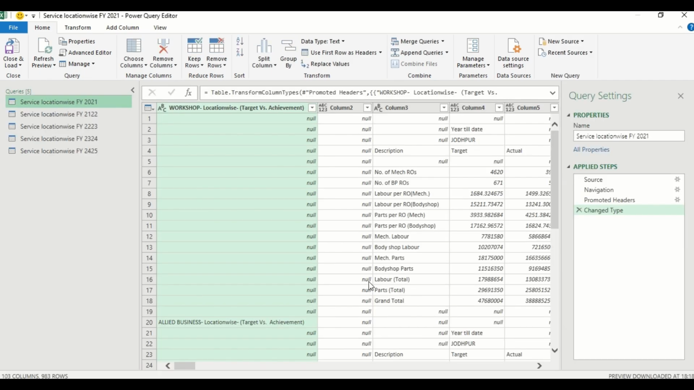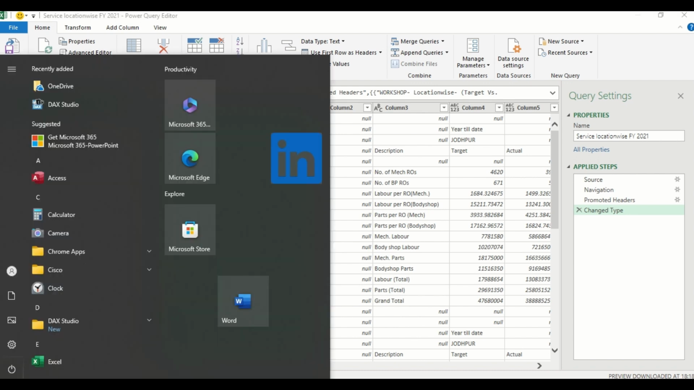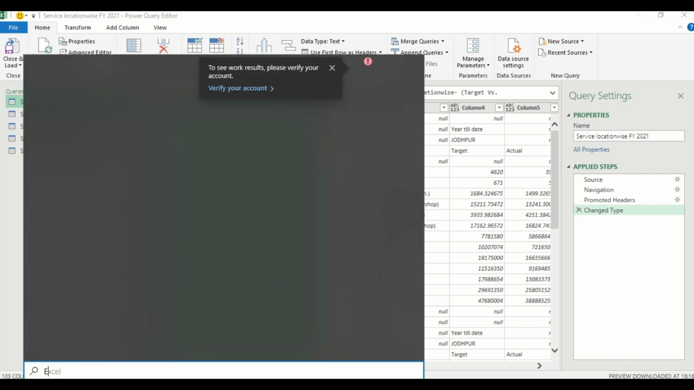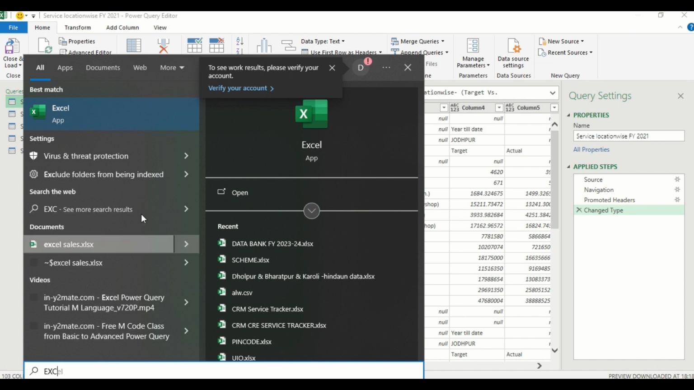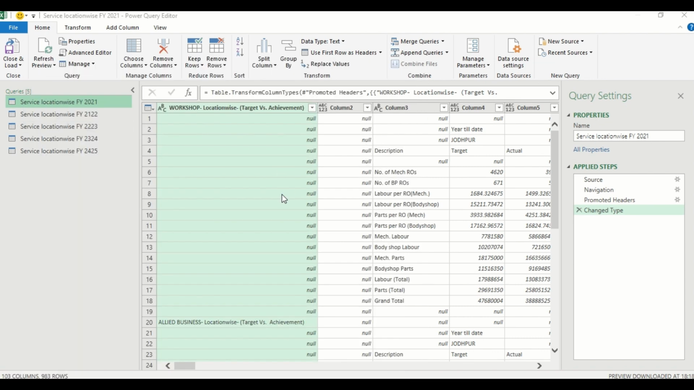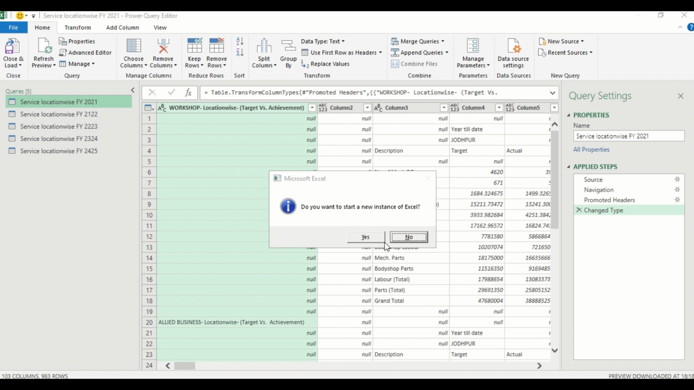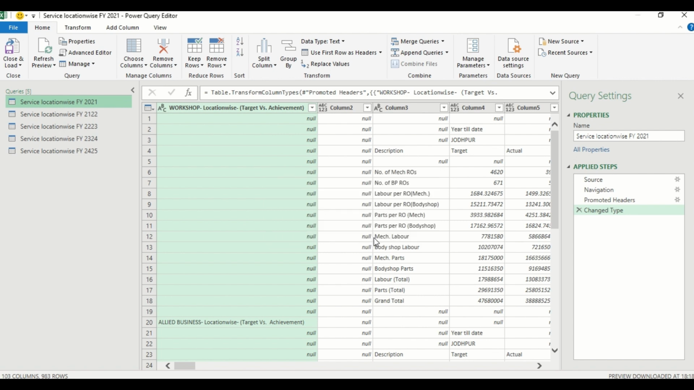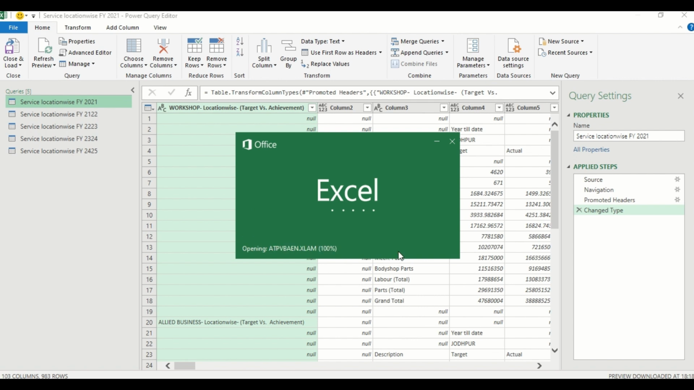Now click on the Start button and press Excel. When you click on Excel, at the time of opening, just press the Alt key so that it opens a new instance of Excel. Keep pressing Alt until it opens, and it will show a small pop-up for a new instance. Just click on it, and it will open a new Excel instance.